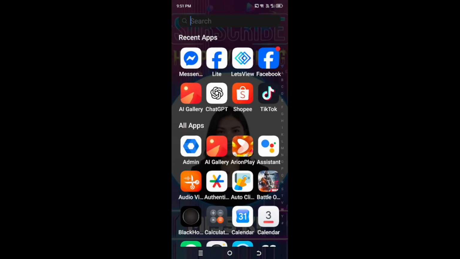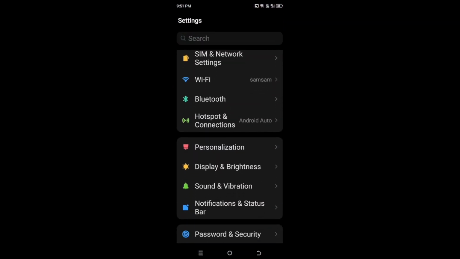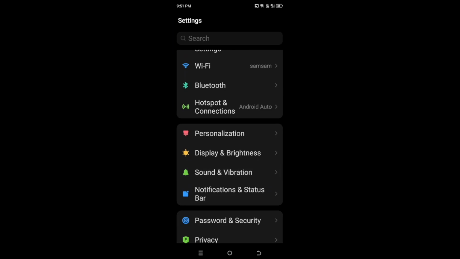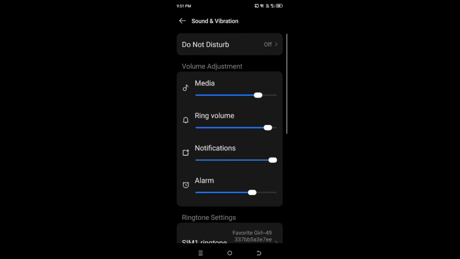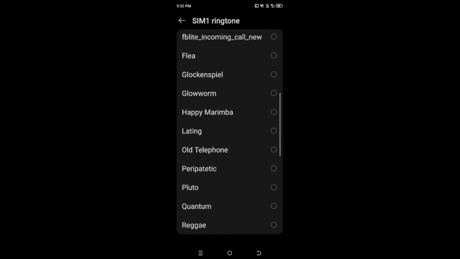First, open the Settings app on your Android phone. Next, tap Sounds and Vibration, Sound, or Notifications, depending on your device. Then, tap Phone Ringtone, Ringtone, or Incoming Call Ringtone. You'll see a list of the available ringtones on your phone.